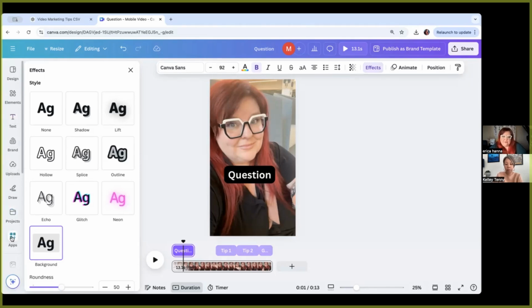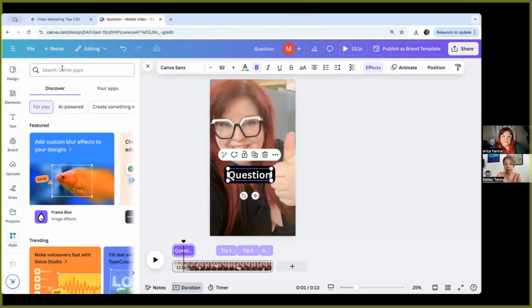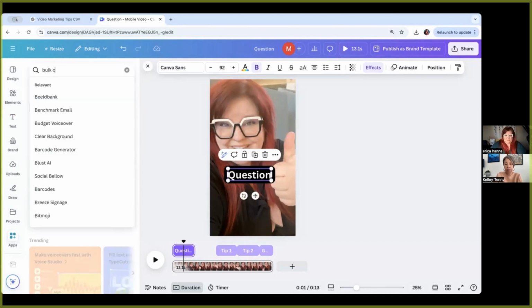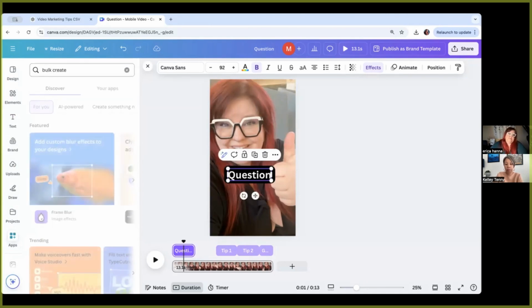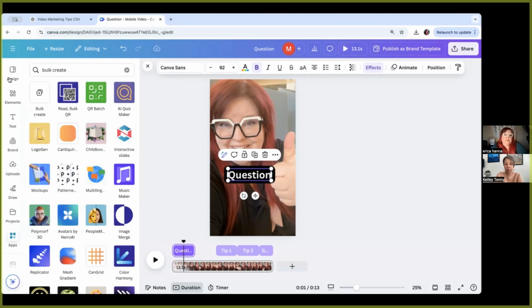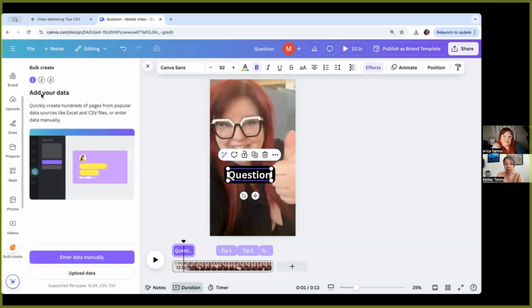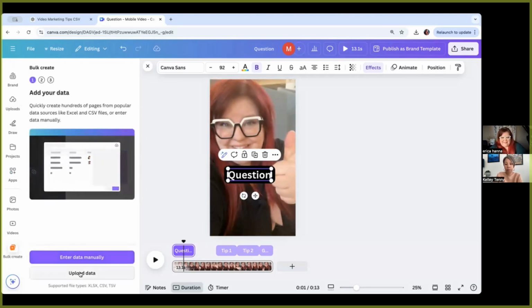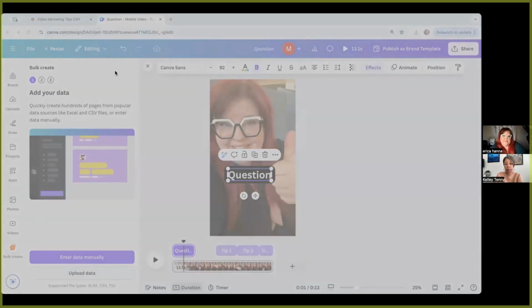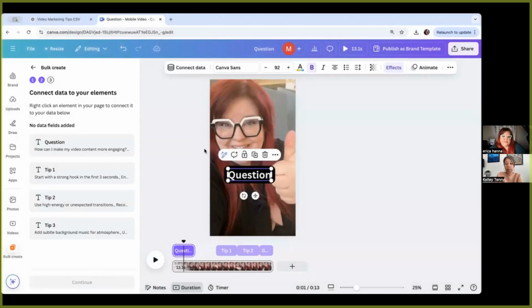So to find Bulk Create, you're going to go into the App Store and you're just going to search Bulk Create. And it's a really boring icon right there. And you're going to say upload data. And I have the CSV file right here, and it'll open it. And then you're just going to need to link these up. Since I don't have tip 3, that's fine. I'm just not going to link up tip 3. No big deal in this specific video.